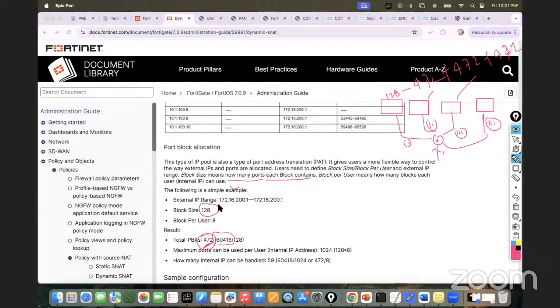You can see the examples. We have this external IP range. I have a single IP for the external IP address. Based on this single IP address, you get this default block size, 1 to 8. You can increase or decrease it. And per user, you are going to get 8 blocks, meaning 8 into 128.